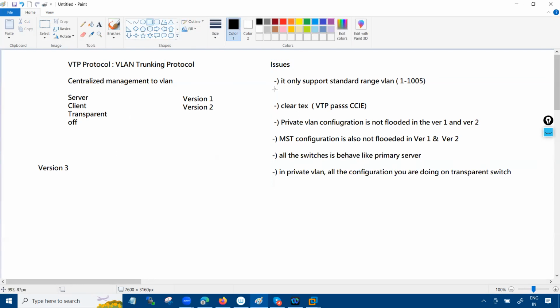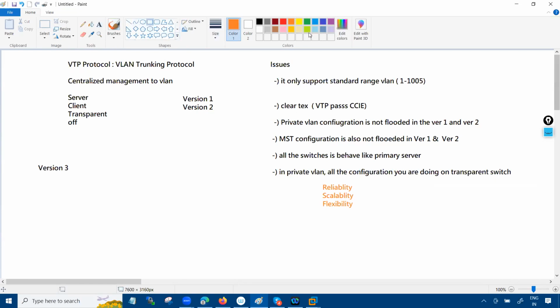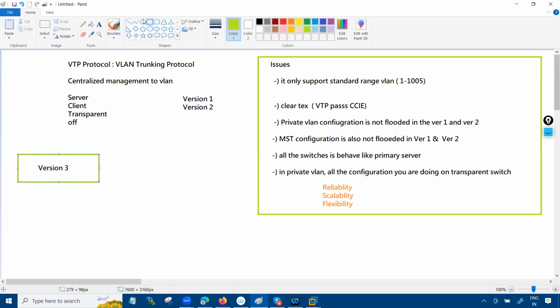In very simple language, we have an issue with reliability, we have an issue with scalability, and we have an issue with flexibility. These are the issues we have in version 1 and version 2. To overcome all these issues, we came with the solution called version 3. So this is the whole solution for version 3.